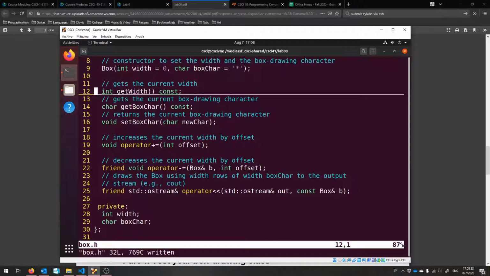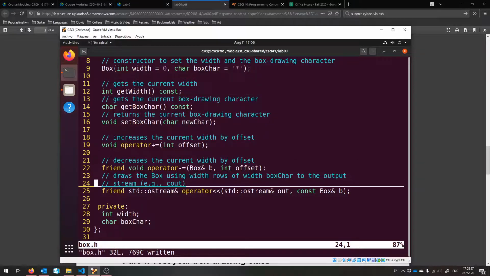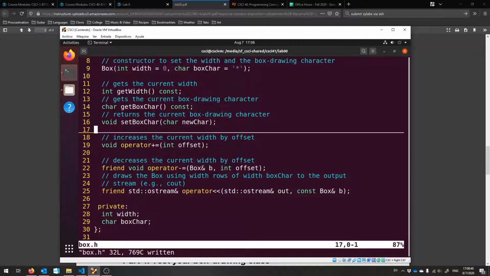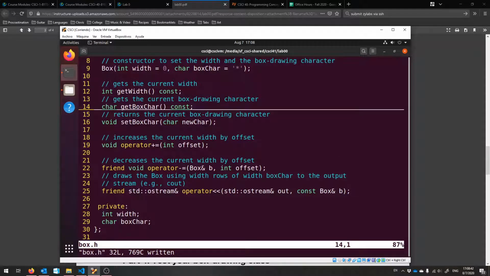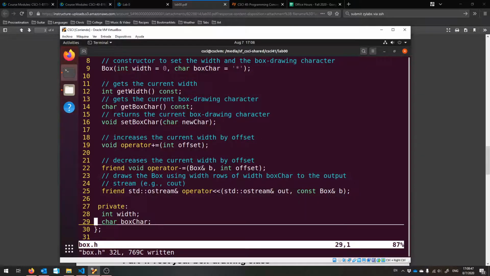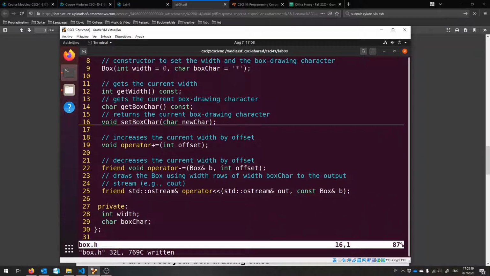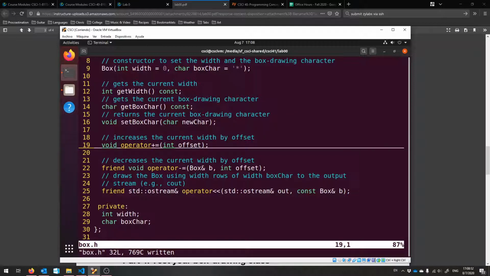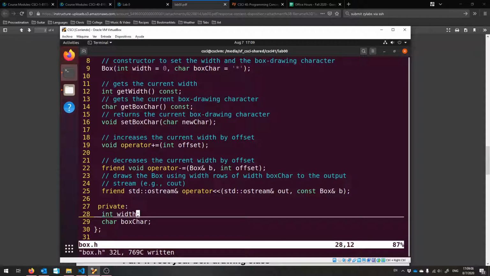Get width is going to be just a standard getter to get the width that is stored in this private member variable. Same with get box char, and these are of course const. And then we have a set box char right there, and it'll set that thing to a new character that you give it. We'll have a plus equals operator, so that increases the width of the box by a certain offset. We'll have a minus equals operator that decreases the width of a box by a certain offset.